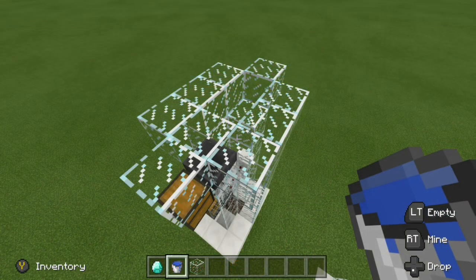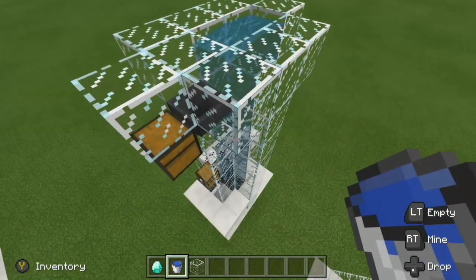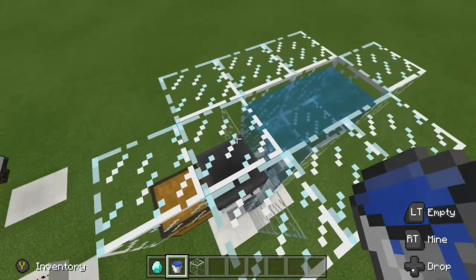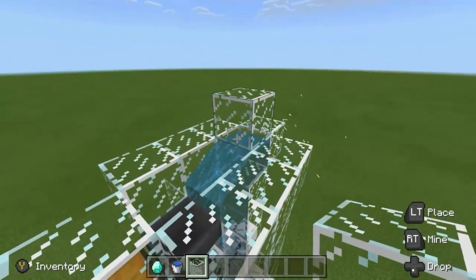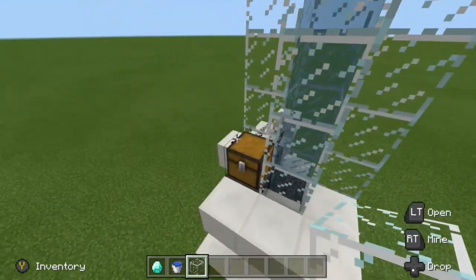Now all we need to do is come up top, place in our water source. That's going to do the same thing as the first design. That's going to turn all this into water sources as indicated by the bubbles coming up. We can go ahead and knock that one out. And then again, enclose the top with some glass or some blocks so our items don't go flying out. Now we can go ahead and test this out.